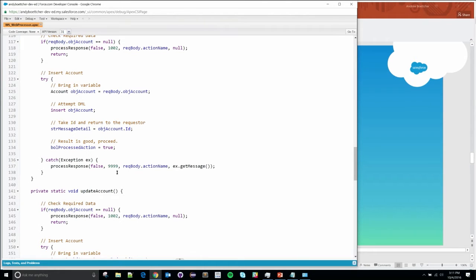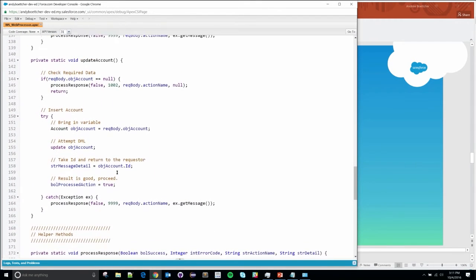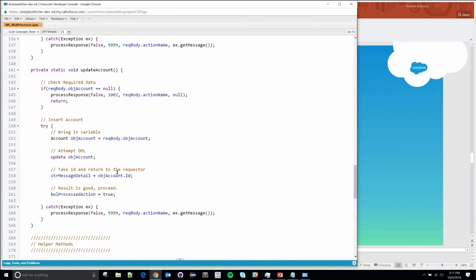Now, as you all know, there's many, many different ways to catch an exception. I just have a very generic catch-all at the bottom that I assign a random error code to, and then send that back out. Update account's the same type of thing. Looks very, very close. You could probably factor that a little better, but update account's the same way.